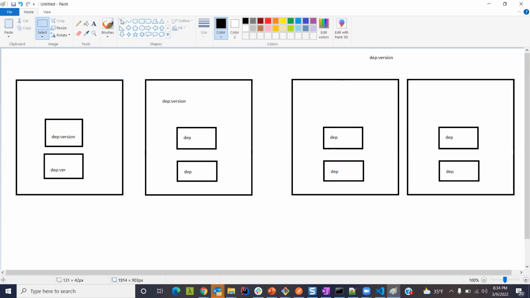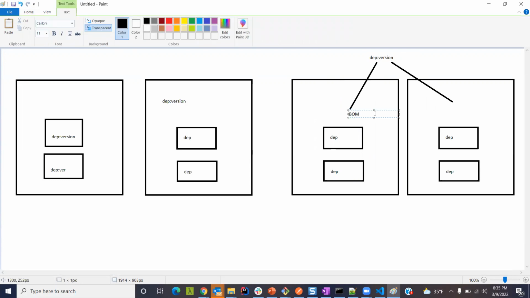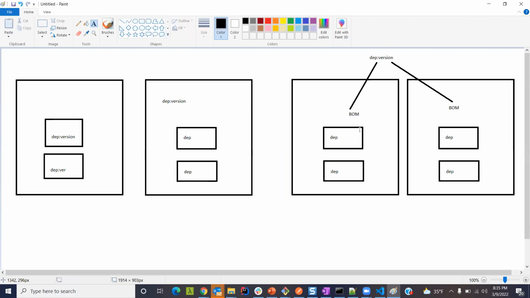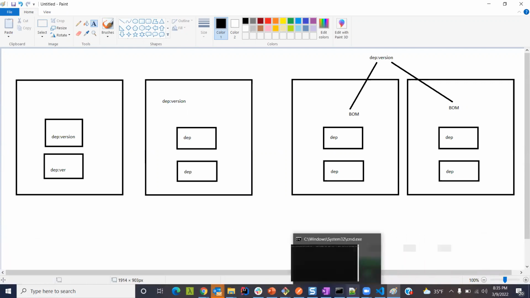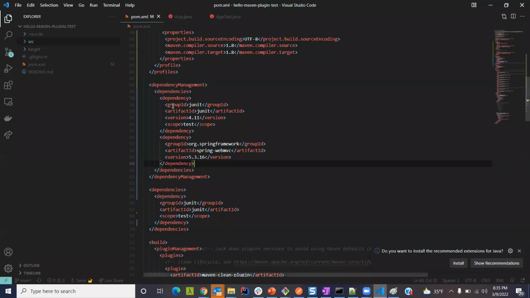Okay, and each one of them uses it as a bill of material. Not a parent POM, okay? It is not using it as a parent POM. It defines it as a bill of material. So I will quickly show you what I mean by that.